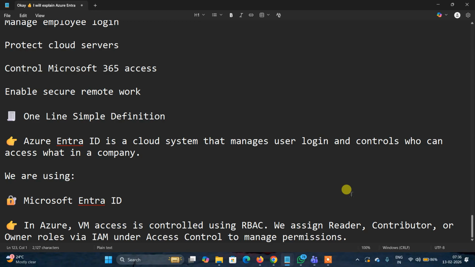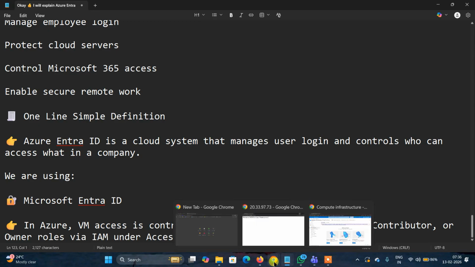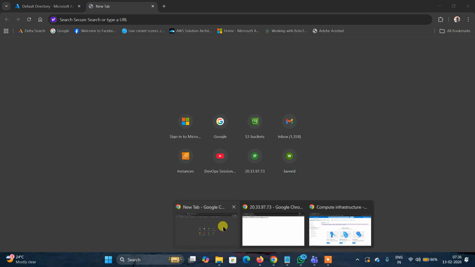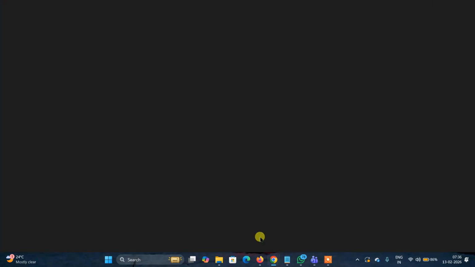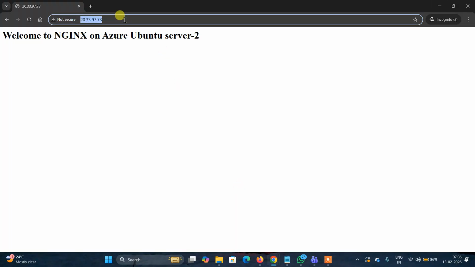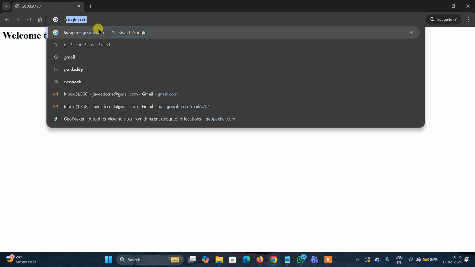via identity access management, access control, to manage permission. Got it? So how will you give the permission? By using the RBAC. By using what? RBAC. Okay.